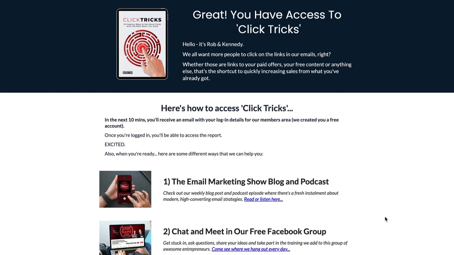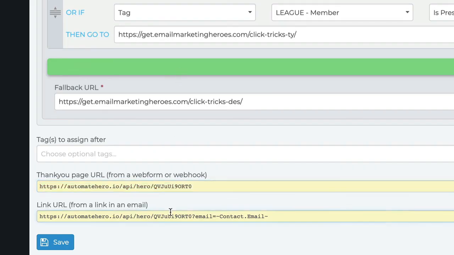Now, there is one more use case to discuss, and that is, what if you don't want to use this when somebody opts in or buys something, but instead you just want to use it directly in an email when you send an email to your subscribers? Well, if I head back over to Automate Hero, you'll see that's what this second link is for. The second link is something that you can just put directly into an email. You'll see that it's already got the email field merged onto the end of it for your email marketing platform.